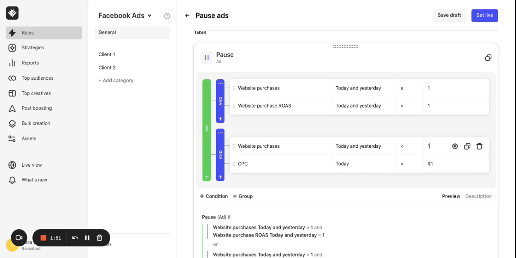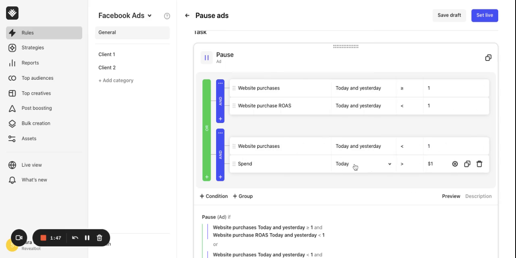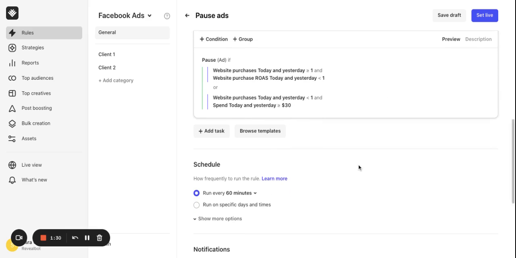For the second condition, I'm going to choose spend today and yesterday greater than or equal. Here, if my average cost per purchase is $20, I don't want to spend more than 1.5x that amount, or $30. Great, let's move to the schedule section.